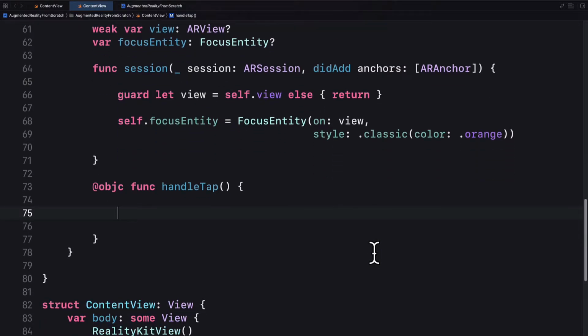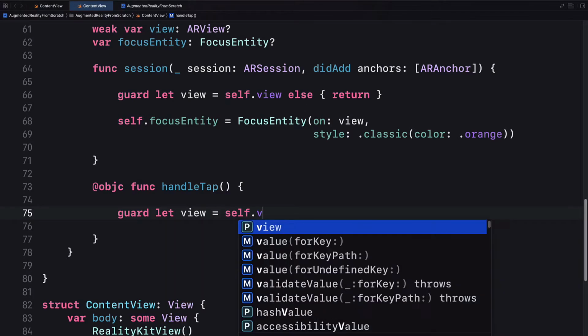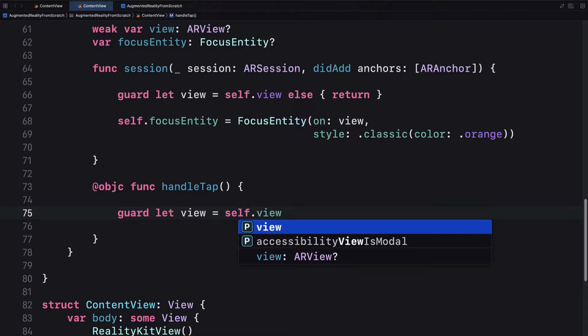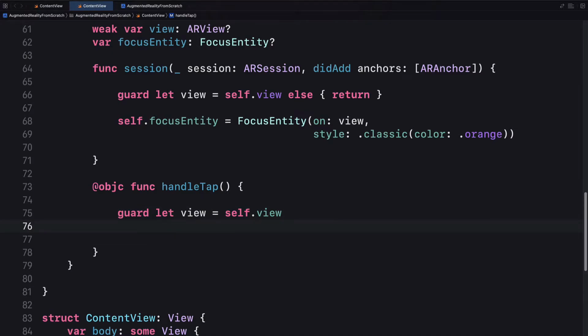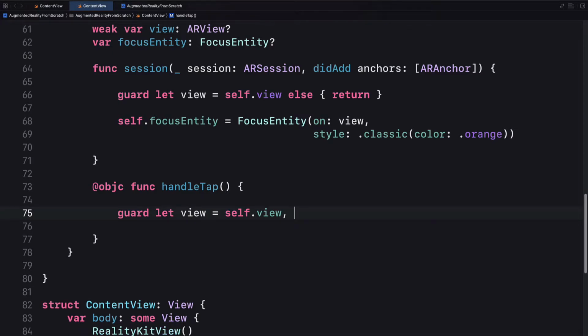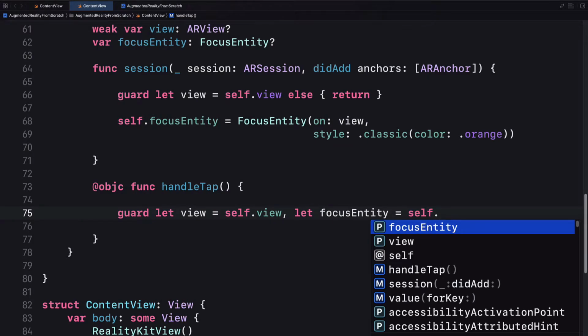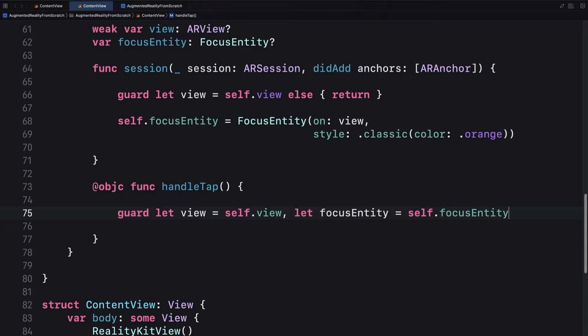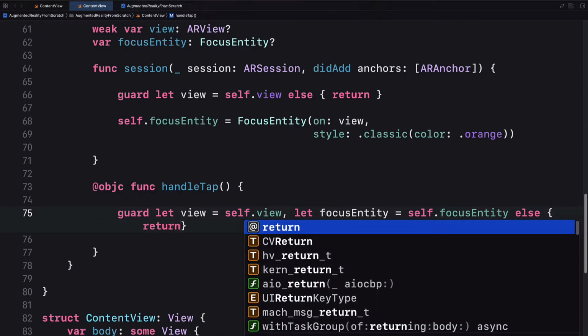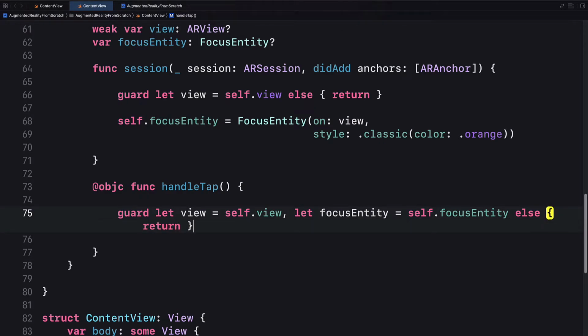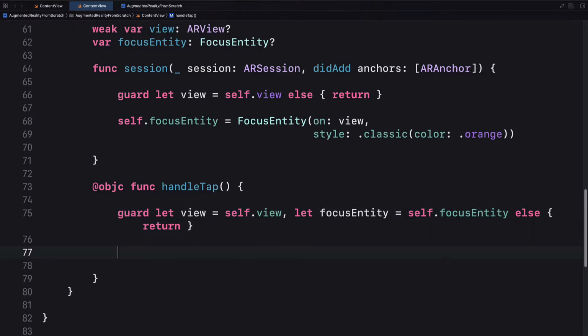First, we are going to grab the variables that we need with a guard let statement. We want our view to equal self.view. Then afterward, focusEntity to equal self.focusEntity. Otherwise, we are going to return out if we can't get one of the variables.